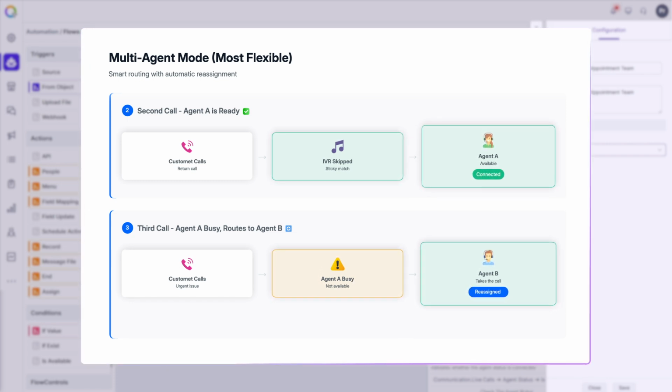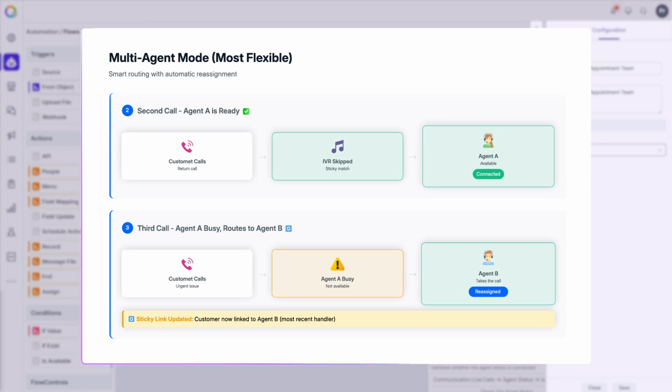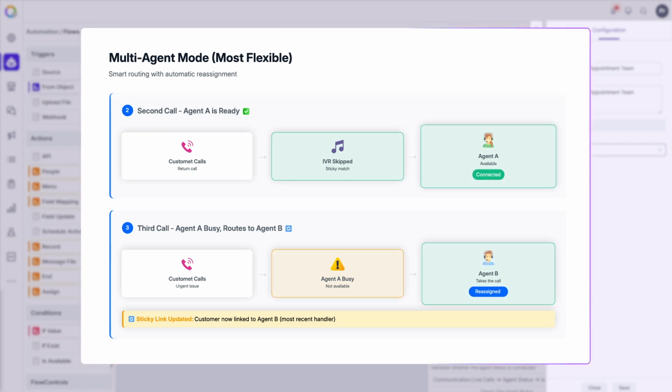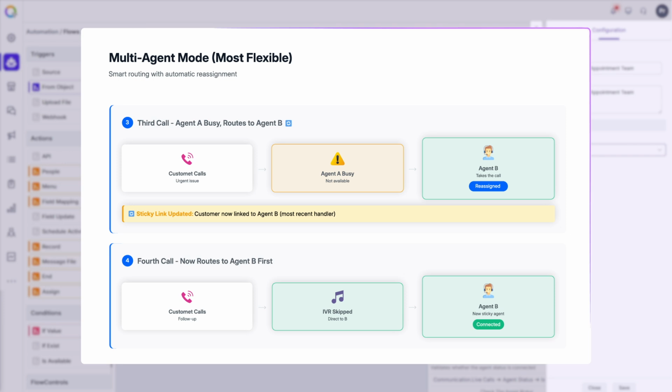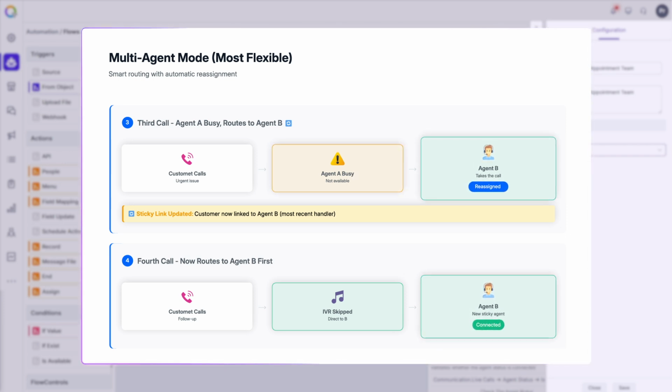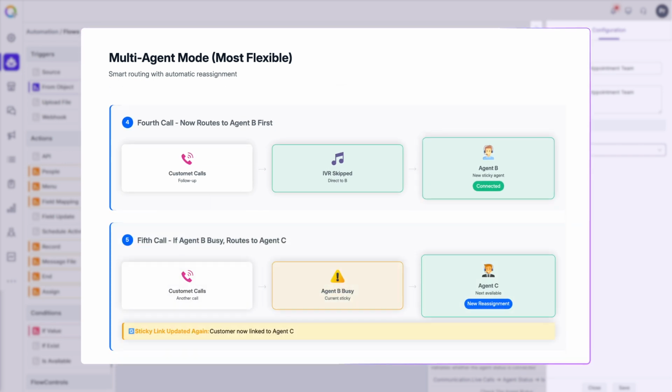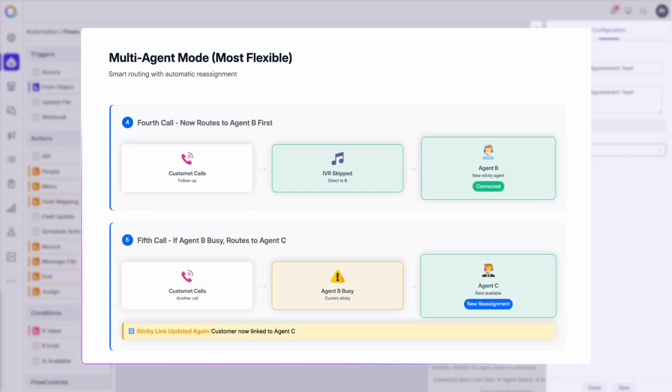Now here's an important detail in multi-agent mode, which is sticky reassignment. That means if Agent B handles the customer's next call, the sticky link gets updated. So from that point onward, the system will first try to connect the customer to Agent B, because Agent B is now the most recent agent who handled the call. This ensures that the customer is always routed to the latest handling agent, creating smooth continuity without forcing the call to drop.